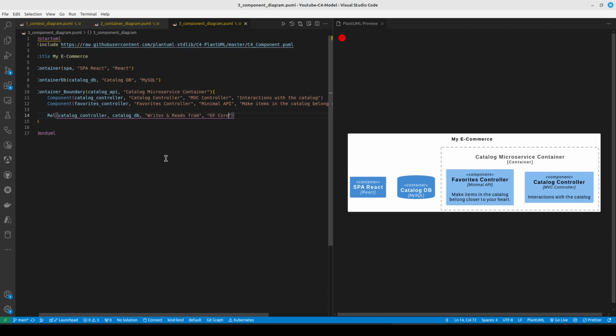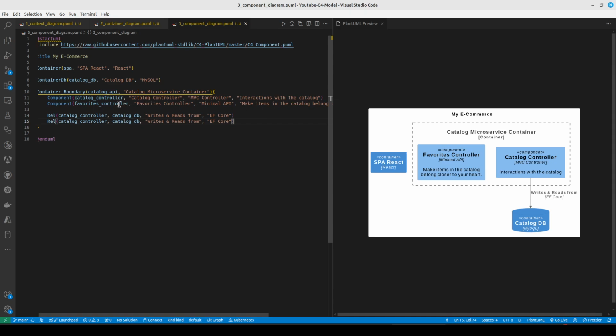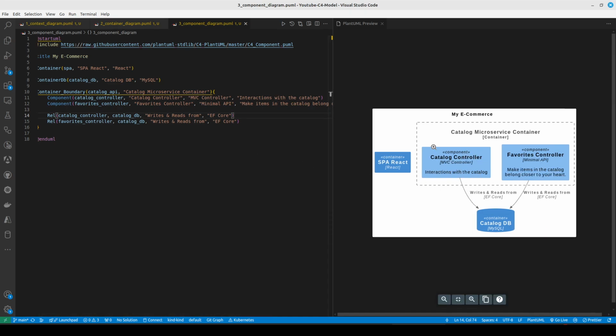And I want the same relationship but from the favorites controller point of view. So you'll see in a second the arrow pointing from the favorites controller to the catalog DB.